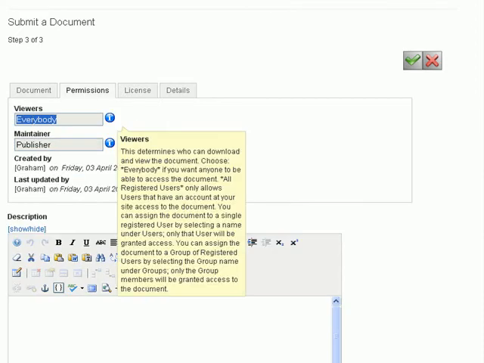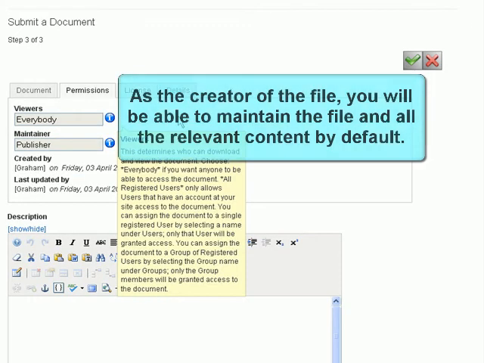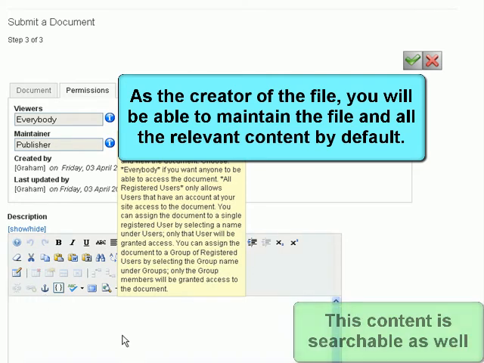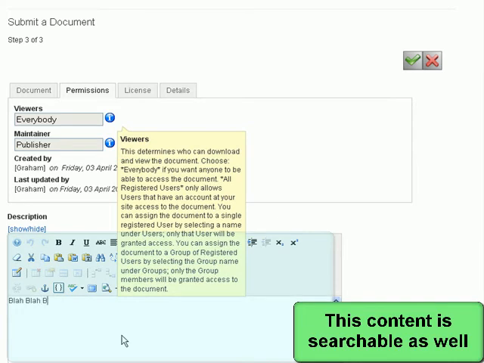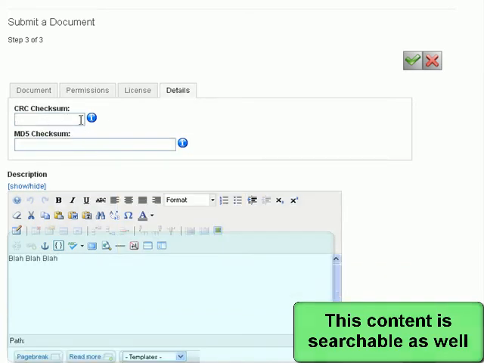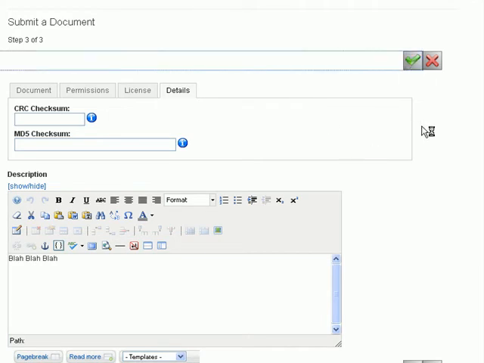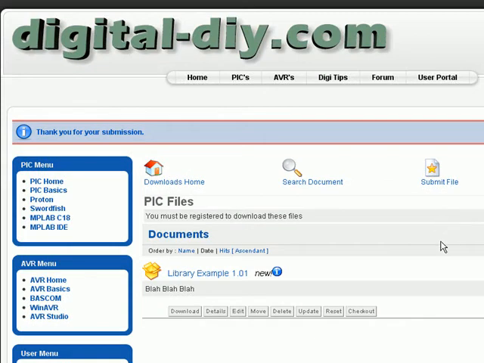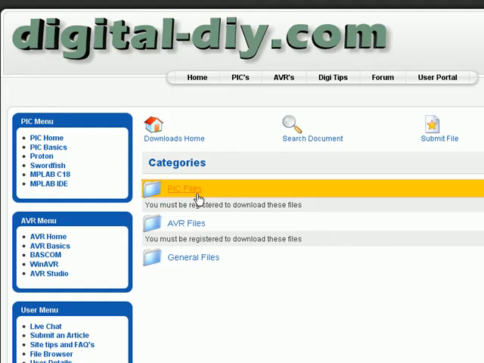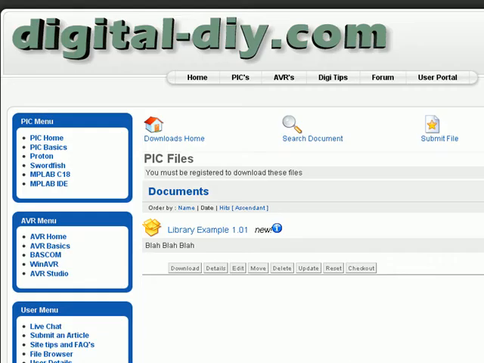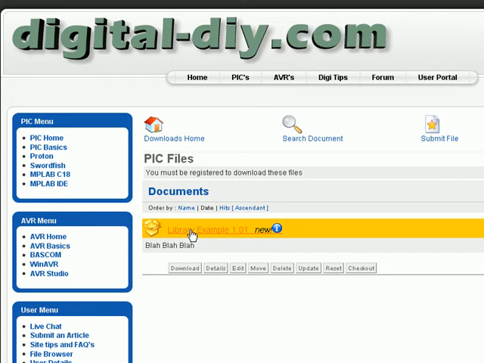In the Permissions tab, chances are you won't be able to edit these unless you're a publisher or above. You can add a quick description of the file. Don't worry about the CRC checksum or the MD5 checksum, they're optional fields. Once you've finished, click on the green tick to save your details, and your file has been submitted. You can view this by clicking on Downloads Home, and clicking on the category that you saved it to. In this case, here it is here.